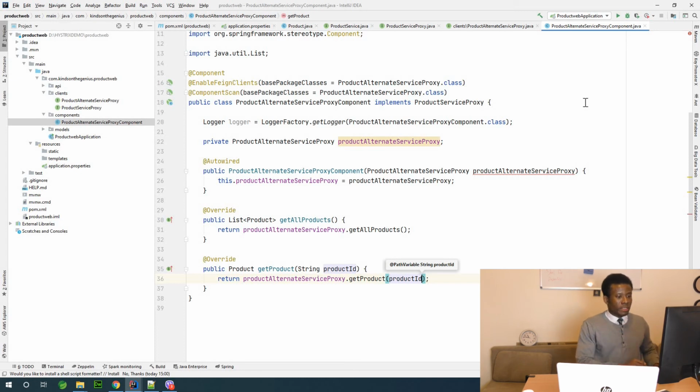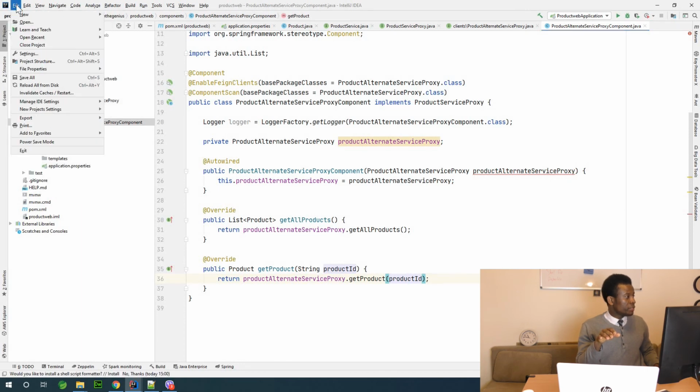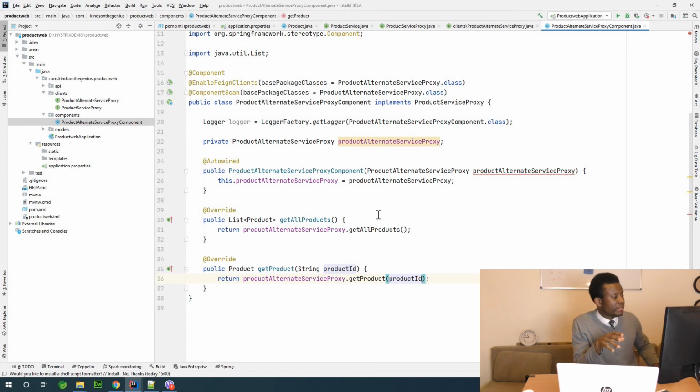You don't have to worry about this because now we have two product alternate. So don't worry about this. We are going to fix it. I already mentioned it before. So it's actually not going to worry anything. So now our component is built completely.